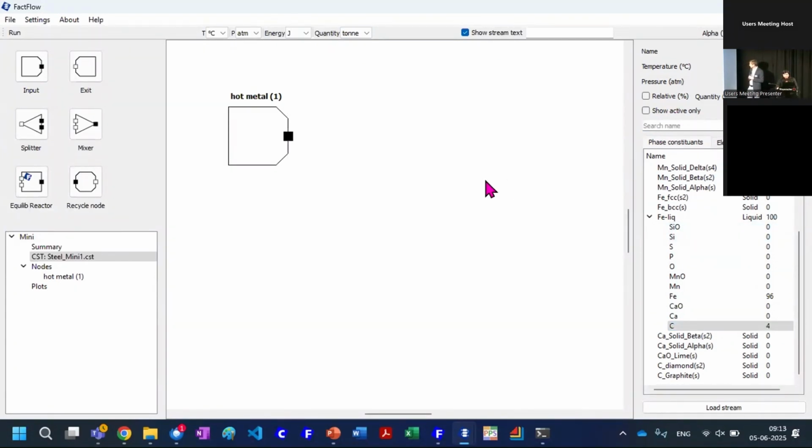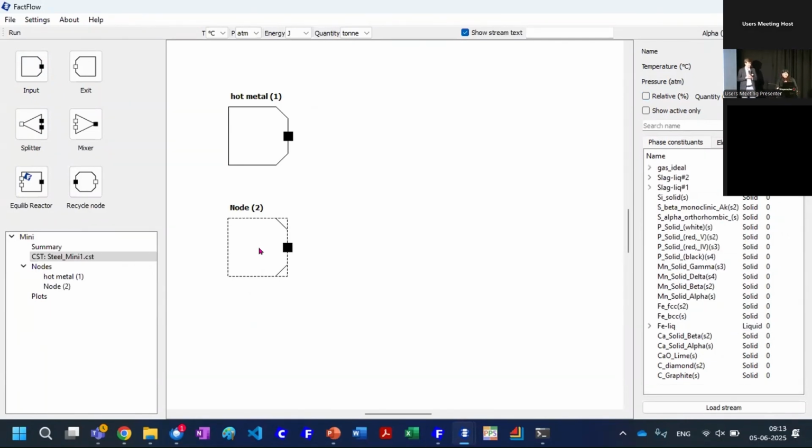You have the relative tick box there and the quantity. Yes, I can also take 100. So you can input absolute amounts or you can put relative amounts. Both are possible to specify the composition. You have already dragged on a new input stream. So what would you like to have here?